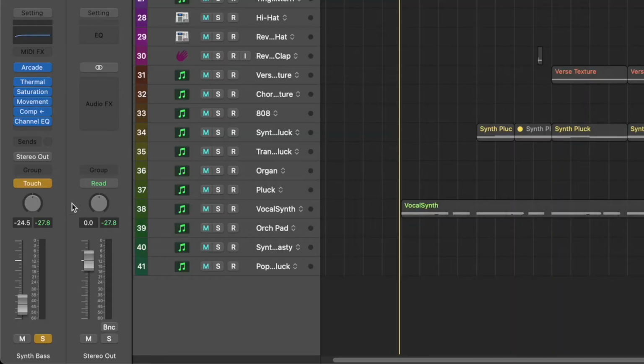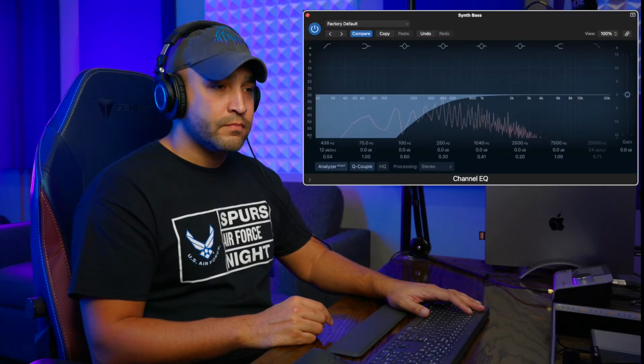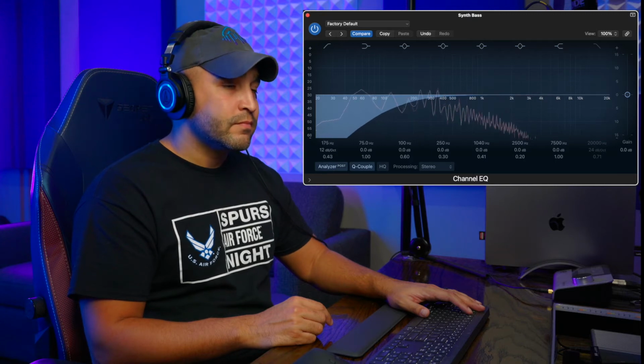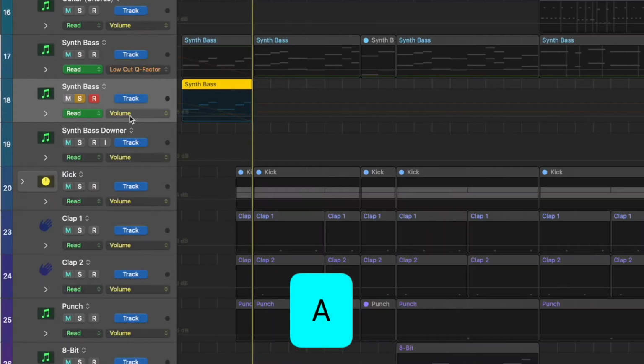Now it's very important that we go back to read now. Now before I go in and clean this up, you'll see that that automation has easily already been written. Honestly, that sounds pretty good already, but if I want to clean that up and make it a little bit more smooth or change that in any way, I'll press A to go into my automation window here.